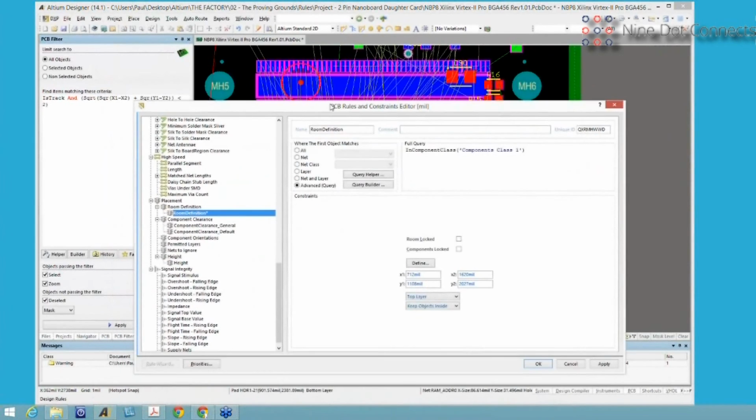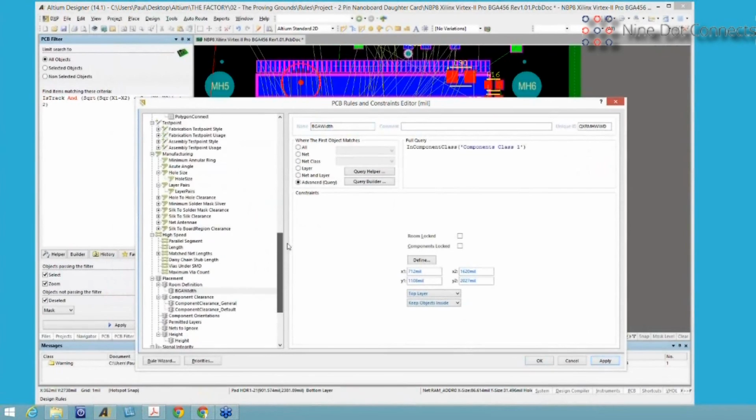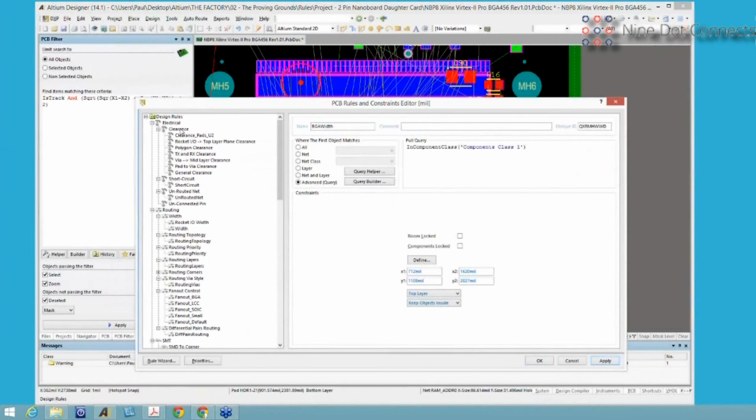I'm going to call this BGA Width. I'm going to do a Control-C to copy, because I'm going to use it in just a moment, and I am going to apply it. Now I've got to add this to 2 different rules. I've got to have my width, and I've got to have my clearance.